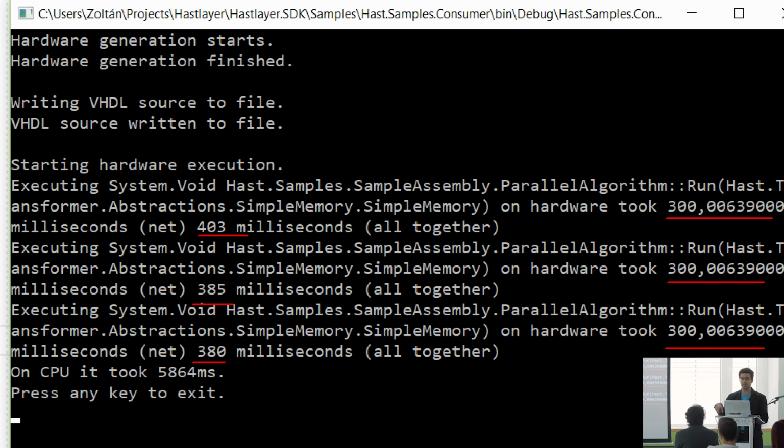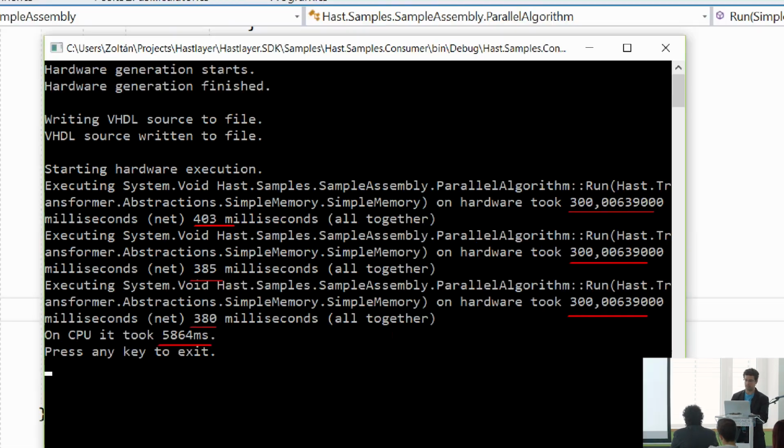There's a bit of latency because we are using a slow serial communication channel, because this is what's available on this FPGA, but we are also working on supporting higher level, faster, bigger, and more expensive FPGAs with, for example, PCI Express communication. But even like this, on the CPU, it took around 6 seconds. So 400 milliseconds versus 6 seconds. The CPU was an order of magnitude slower. So this should give you a bit of an idea of what's possible with Hastlayer and with FPGAs. Although this was, again, just an example.